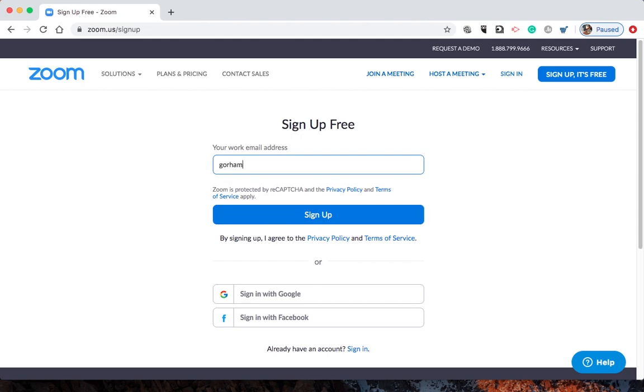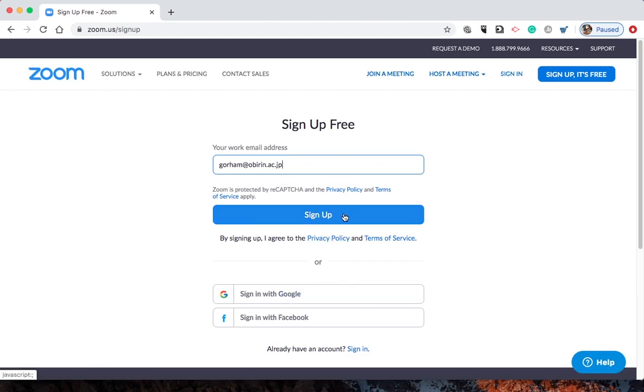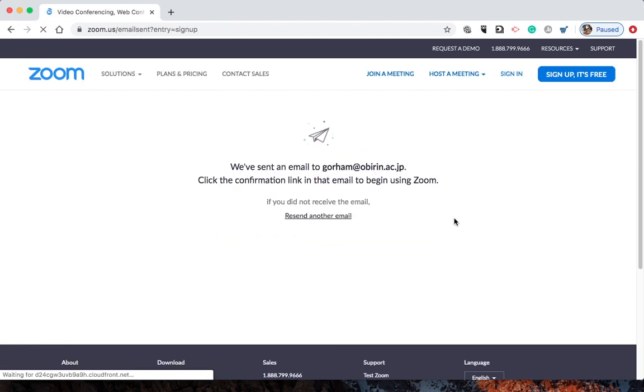So I'll go ahead and type in my work email address, .jp, make sure I get that right. And I'll go ahead and sign up. Now another option is to sign in directly with Google, and that's another option right there if you want to give access to Zoom. But I'll show you how to do this through manually signing up.